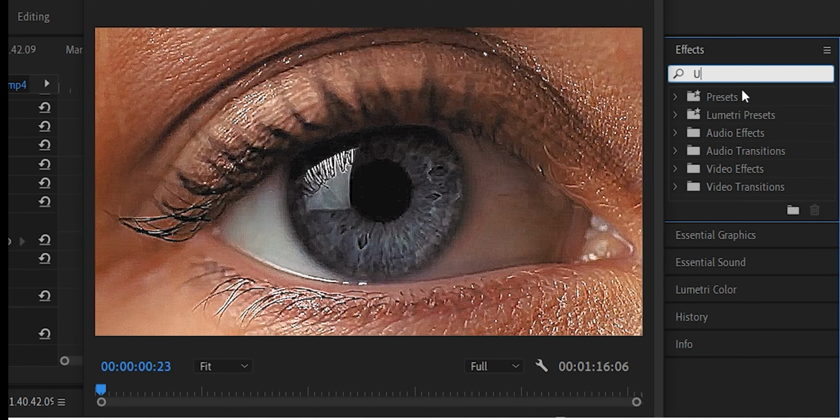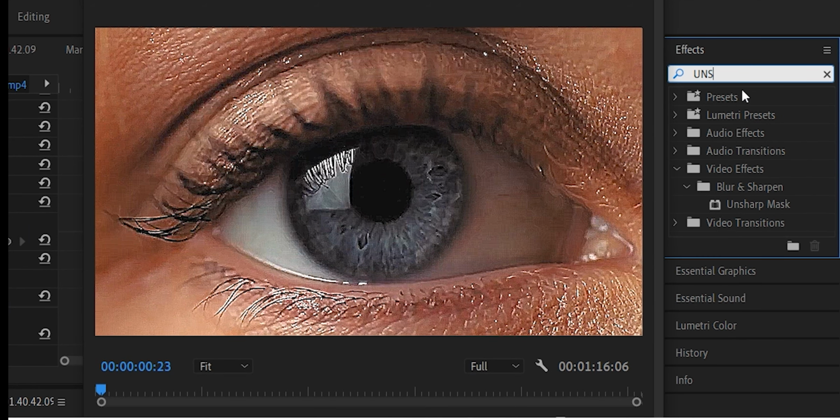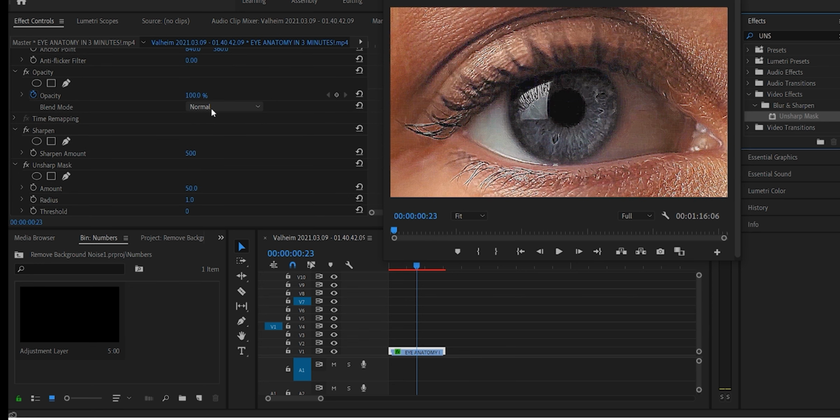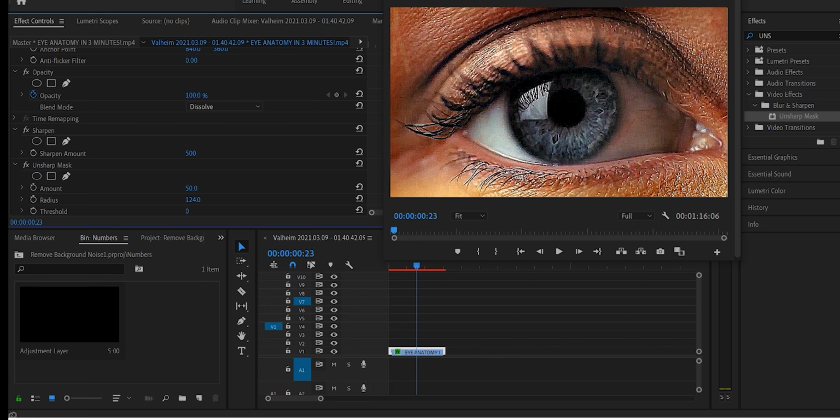Go again to Effects and write Unsharp. Drag the Unsharp mask to the video. Scroll down and here, by the radius, just write 25. But if you wanna get the sharper effect, you just can move as you want. Perfect, let's see the result.